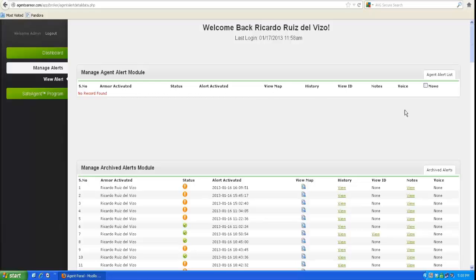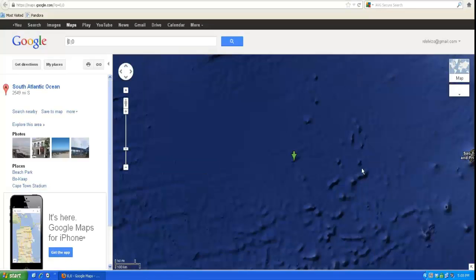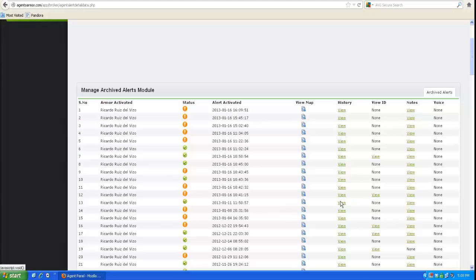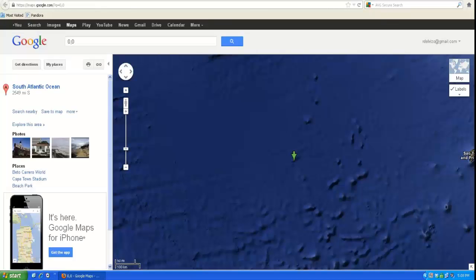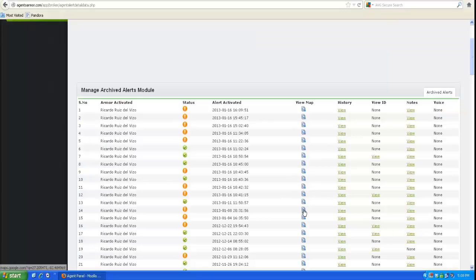You can see the view map, history, view ID. Let's see if this shows where my location was at that time. That's not showing it. Let's go to another one. Let's look. Now these are all tests.